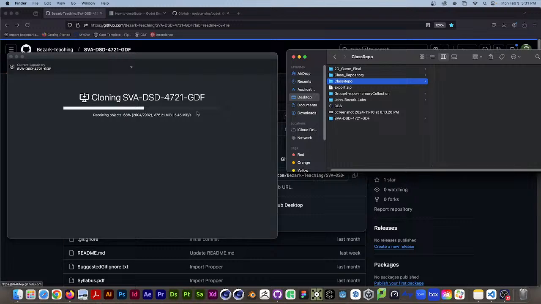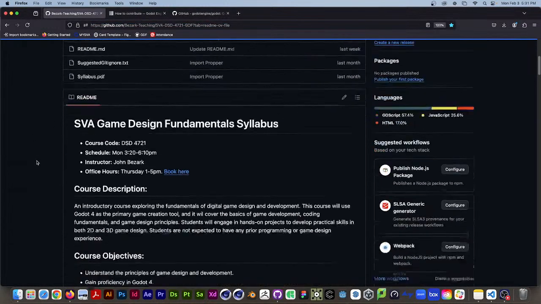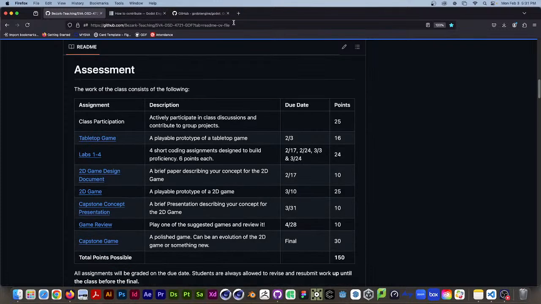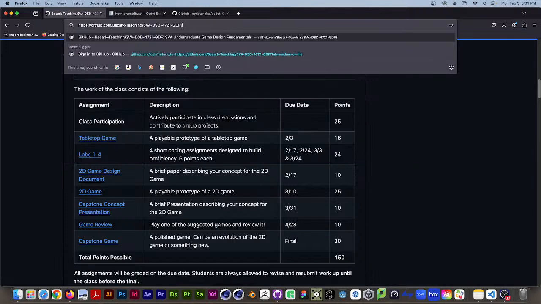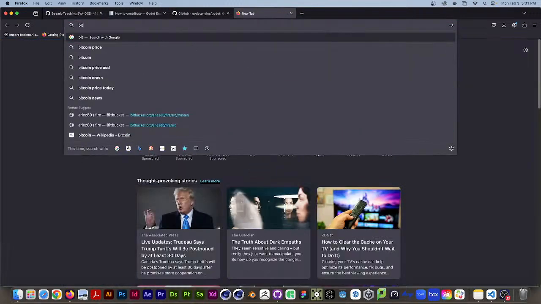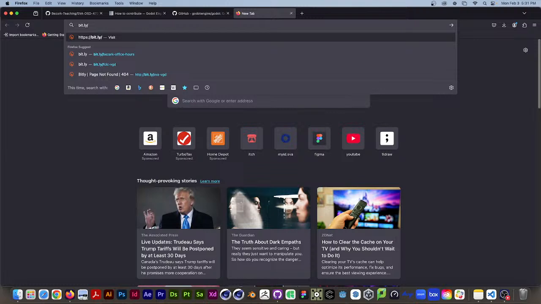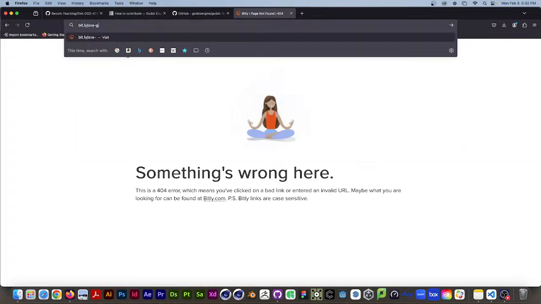How can we find the class repository? It's just a web page that you can go to. I think the shortest route is probably to just go here, github.com/bizarc-teaching/SVA-DSD. But I think that there's also even a bit.ly that I have, bit.ly/ I think it's SVA VGD. Does that work? No. SVA GDF.